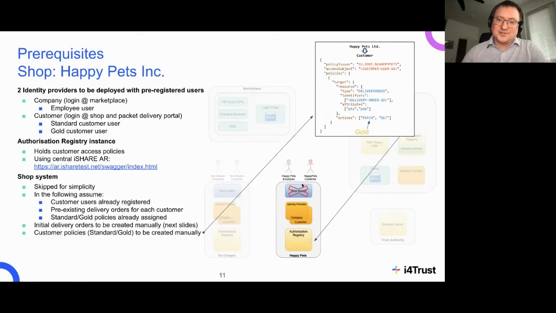Also, what has been skipped was an actual shop system, because we already assumed that the customer has already registered at the Happy Pets shop and also ordered some products, so that there was already a pre-existing delivery order at the packet delivery company.